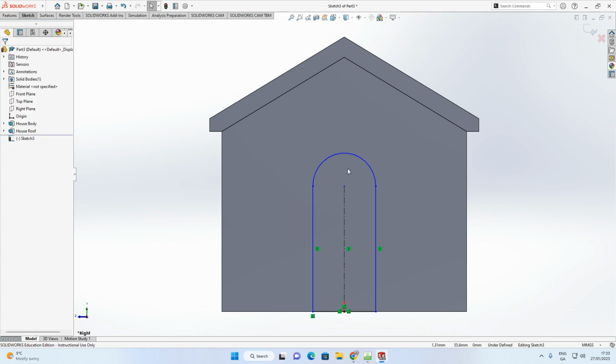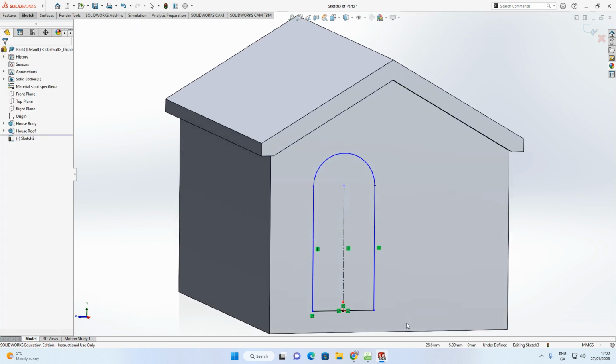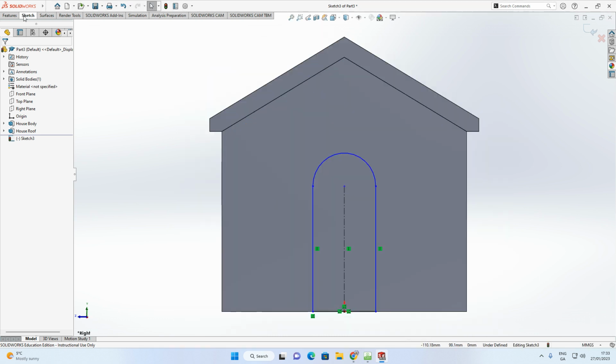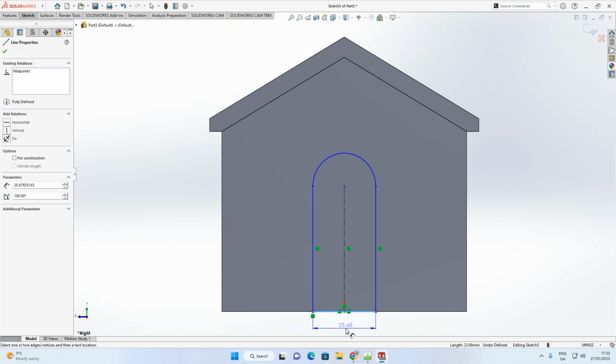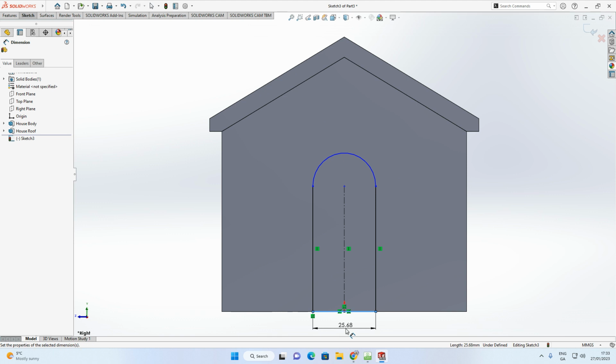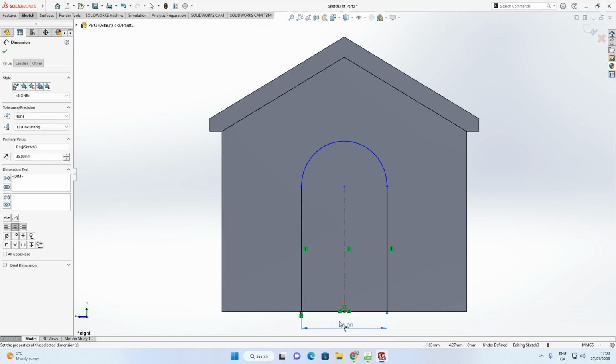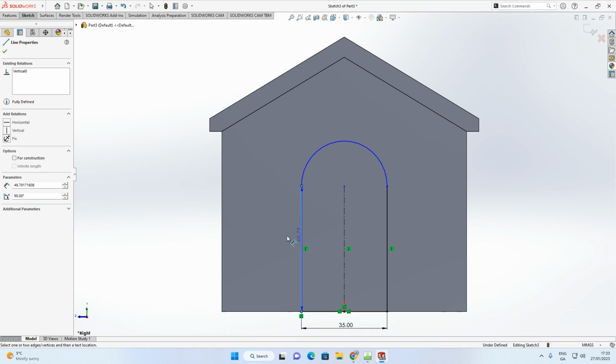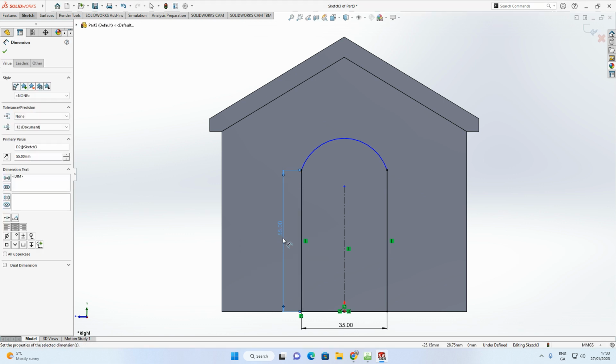And there we go. Now that's the shape that we want, and you can see it's in the middle, but I want to apply dimensions to it. So, to get the dimensions, sketch, smart dimension. I want the distance for this line here, you can see it's 25.68. I want that to be 35. Note the shape of the doors got bigger. I want the height of this line to be 55. Now note here how the arc has changed.